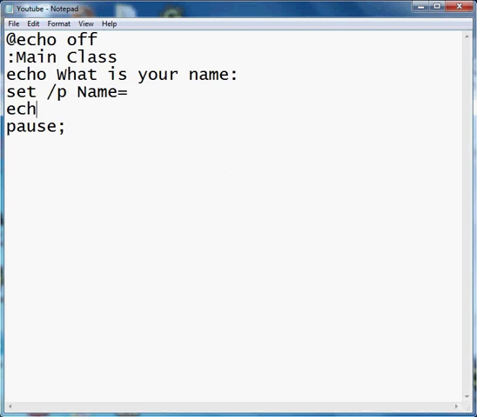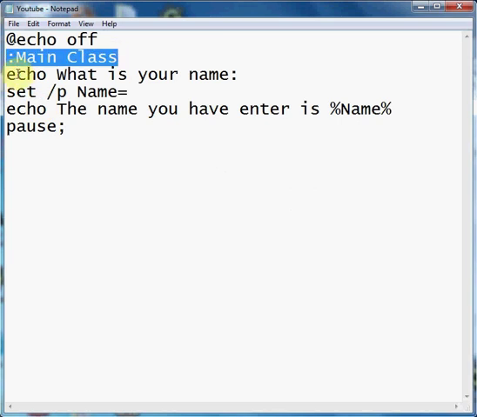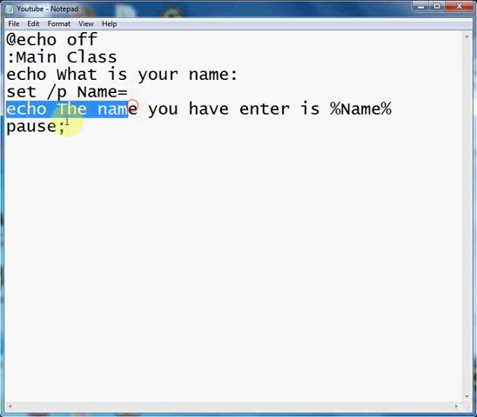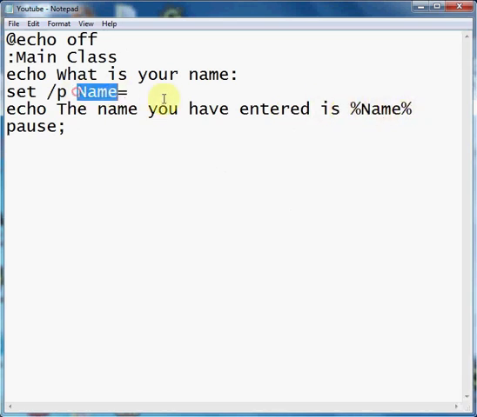So what we're going to do is echo the name you have entered is, and then we do percent the variable name, which is name, percent. So you got echo what is your name, set slash p, and the variable, which is name, will let you put in the name, and then it'll echo out the name you have entered is percent name. So whatever you put in that variable up here, name, it'll display down here.